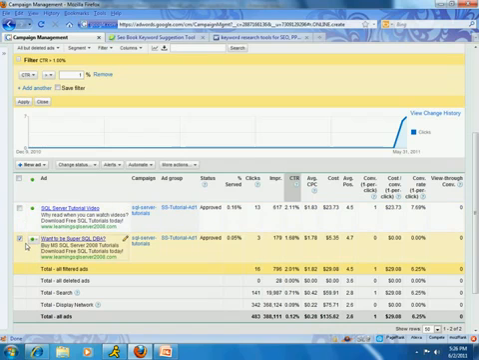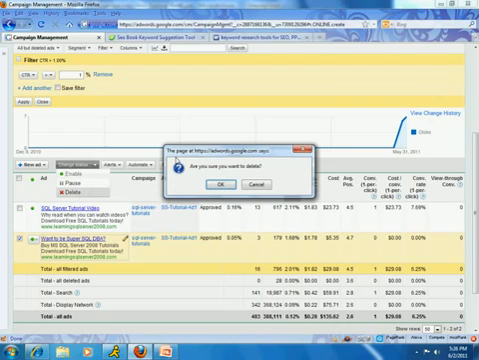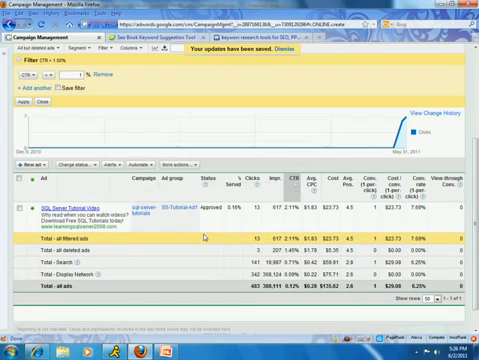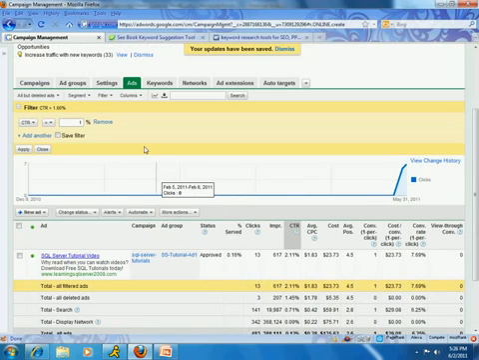So let me go ahead and delete this one. I believe I can change the status here, so this will just take my ad out of circulation, and I will say okay, go ahead and do that. So that is what I wanted to talk about, the ads.